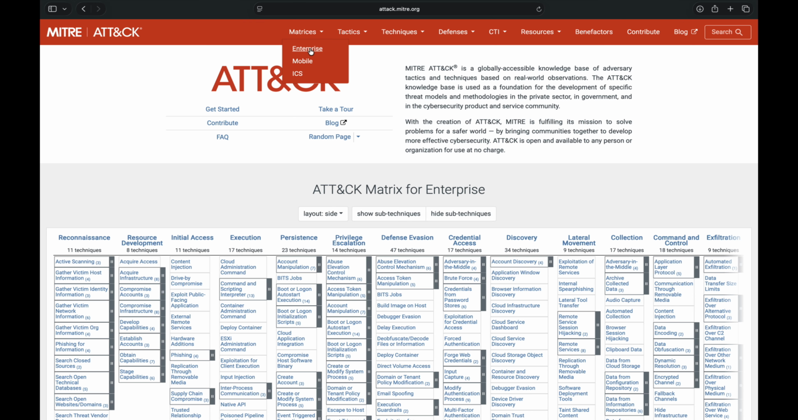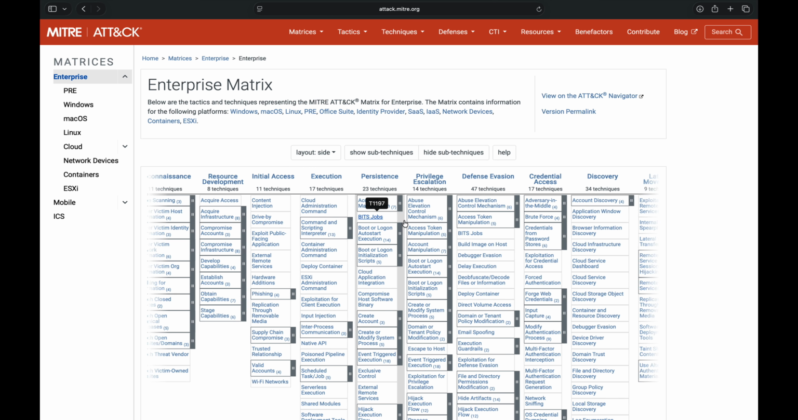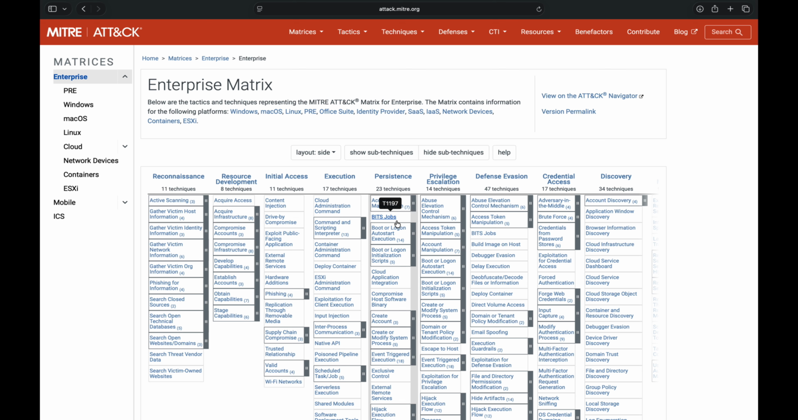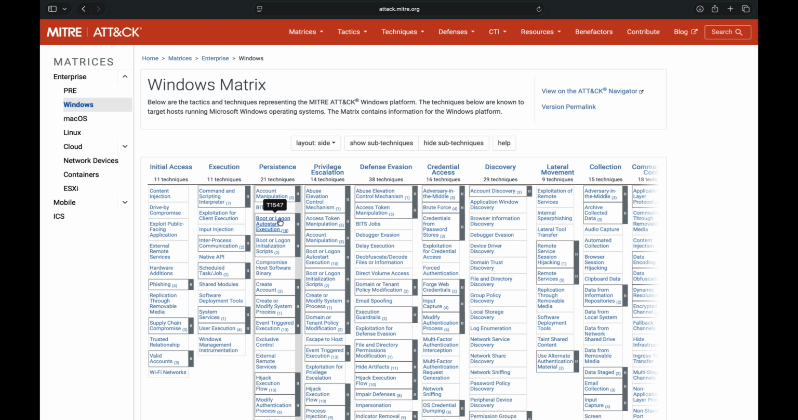So let's click on Enterprise. Enterprise is the MITRE matrix for enterprise. It's exactly what it sounds like. So you still have the same techniques, more so for an enterprise style. For Windows, for example, there's a matrix for Windows. Obviously, 70% of the world's companies use Microsoft Windows.